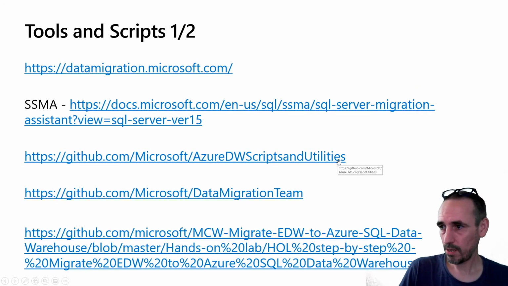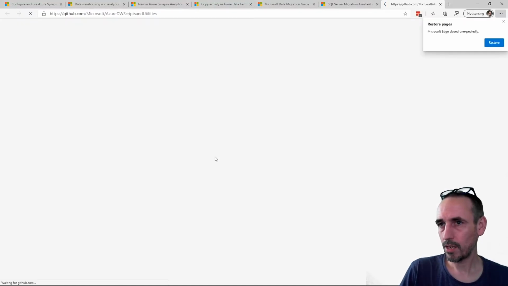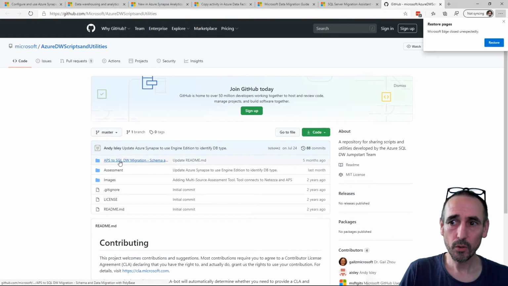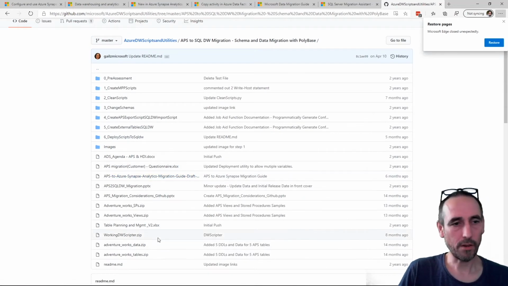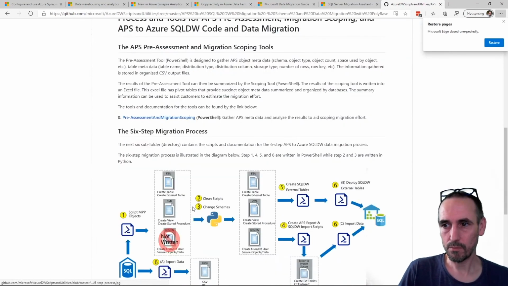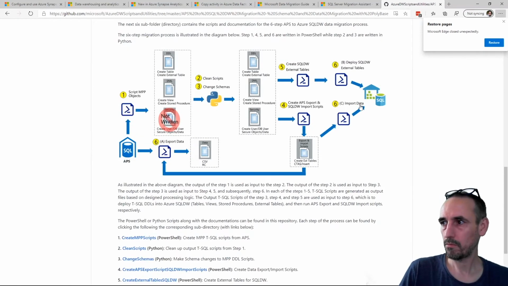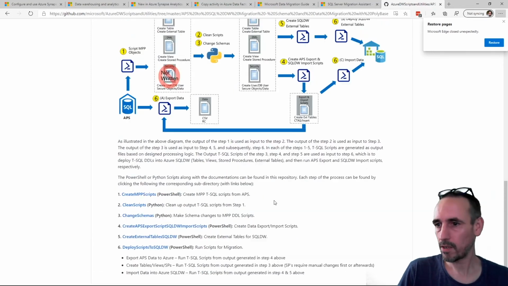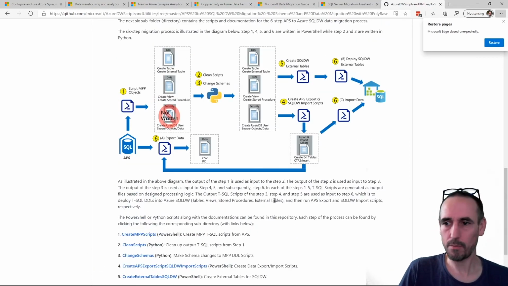Okay, so this is a website. This is a GitHub that the team I work in put together. If you're doing an APS to SQL DW or Synapse migration, there's an entire workflow and all the steps you need to do to extract out and move to SQL Data Warehouse or Synapse Analytics SQL pool. Sorry, it's a bit of a mouthful, isn't it?